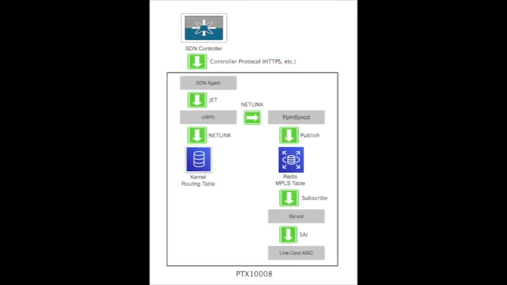This is the MPLS programming sequence. The SDN controller uses HTTPS to talk to an agent running on the PTX10008. The agent uses the Juniper Extension Toolkit to talk to cRPD, Juniper's advanced routing stack. cRPD adds the routes to the Linux kernel. It publishes to Redis, where syncd picks up the publication. syncd calls SAI to program the PFE's FIB. Let's go to the console and execute some commands.